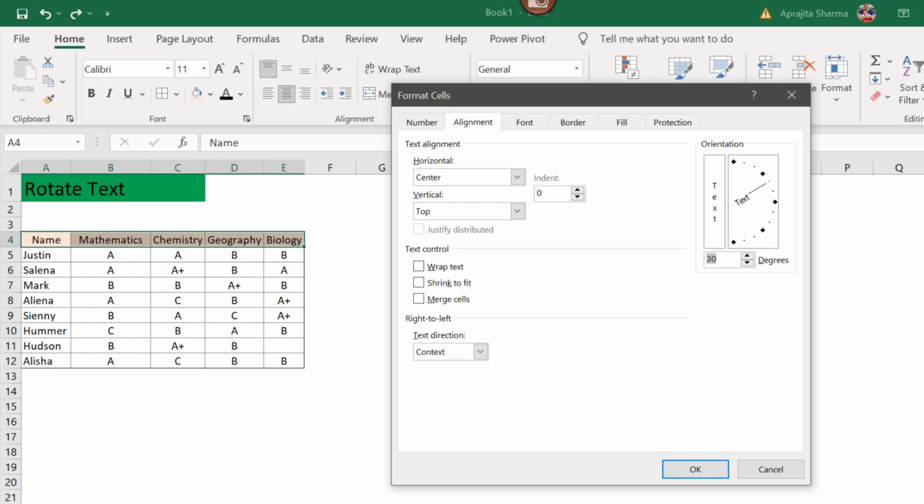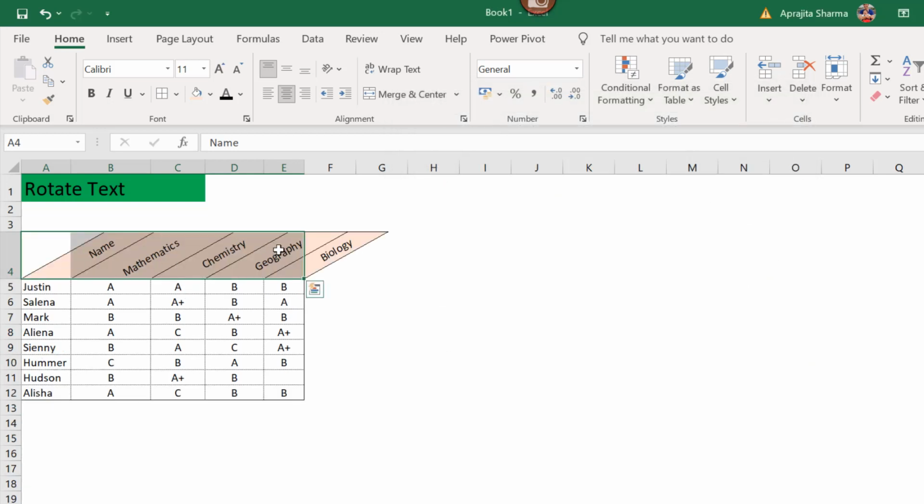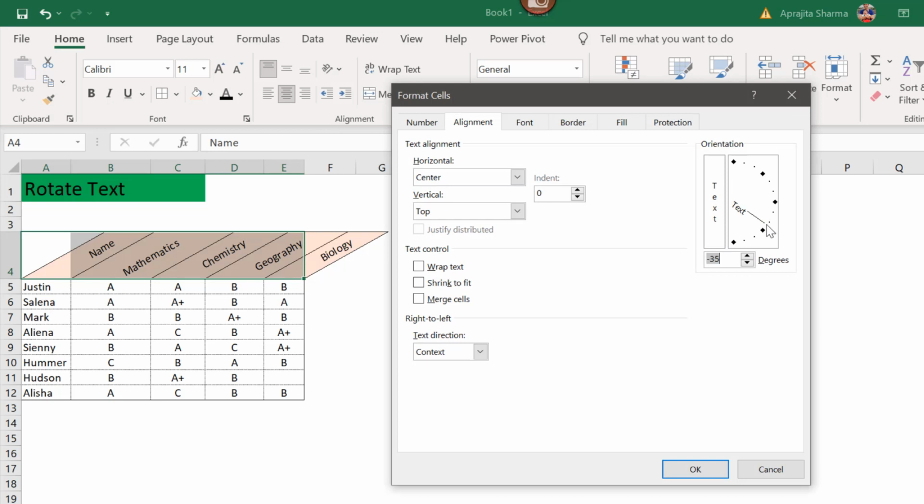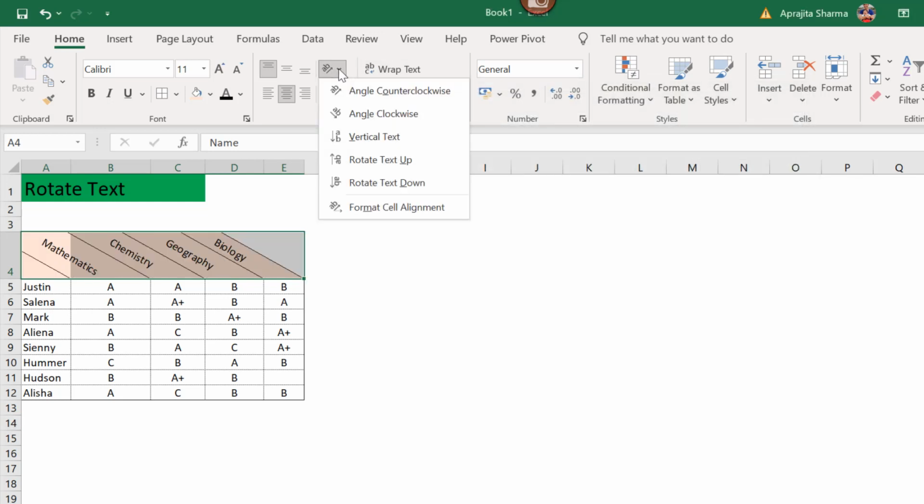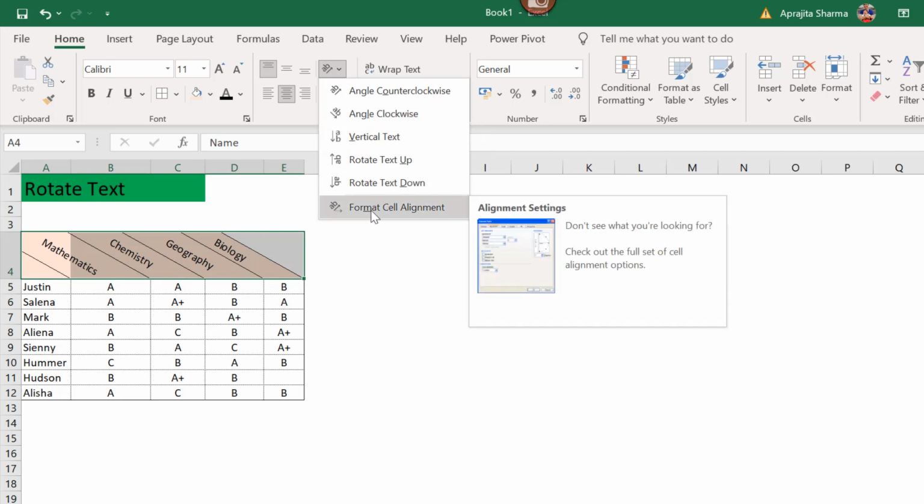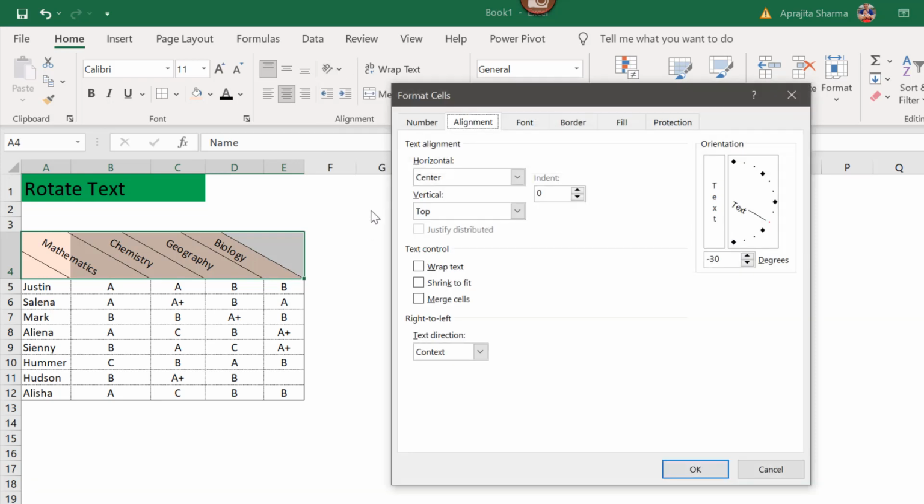Like here it is 30 degrees, I'll press OK. Now my text is rotated 30 degrees. Similarly, I can make it minus 30 degrees, which is somewhere here, I guess. Yes. So this has rotated my text clockwise to minus 30 degrees.